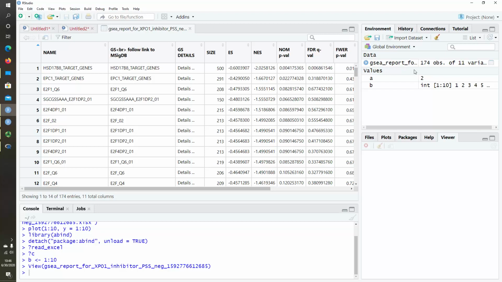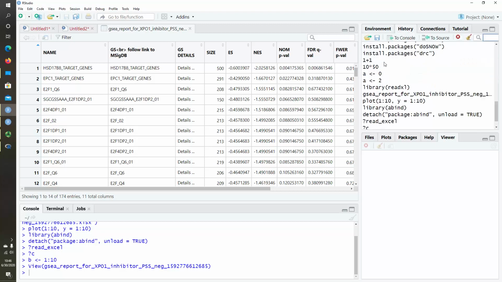But it's a nice little way of seeing the environment and what variables are currently set to, and to view them as well. You also have a history page.